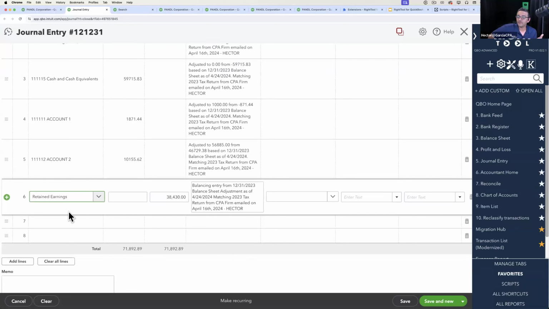If you don't have retained earnings, I know some nonprofits don't do retained earnings, then it's just going to post a blank in there because there's no retained earnings. Then you have to decide which account you want to use. Again, your retained earnings account might not be called retained earnings. It might have something else.